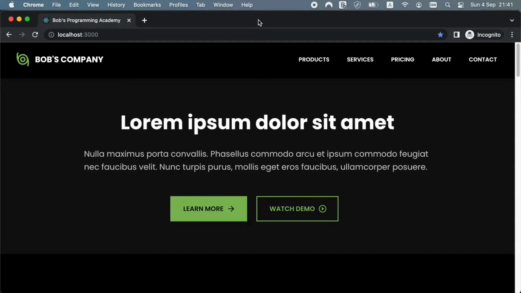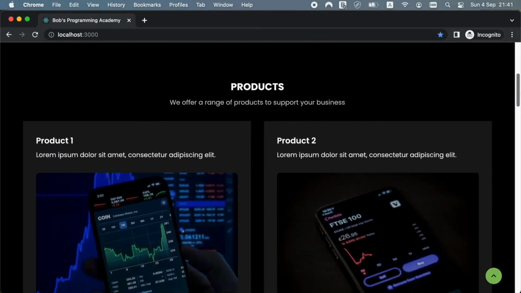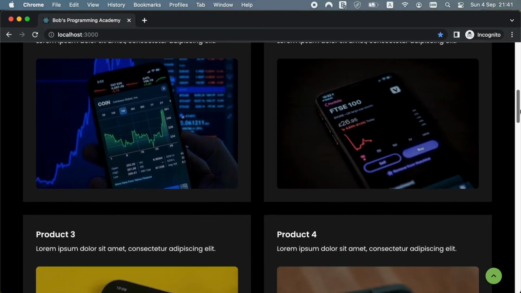This is what the enterprise website template looks like. At the very top, we have a header with a logo and a menu. Below the logo and menu, we have a hero section with a short description and two buttons. Next, we have the products section. This section is split into two columns. Each product includes a product name, a description, and an image.